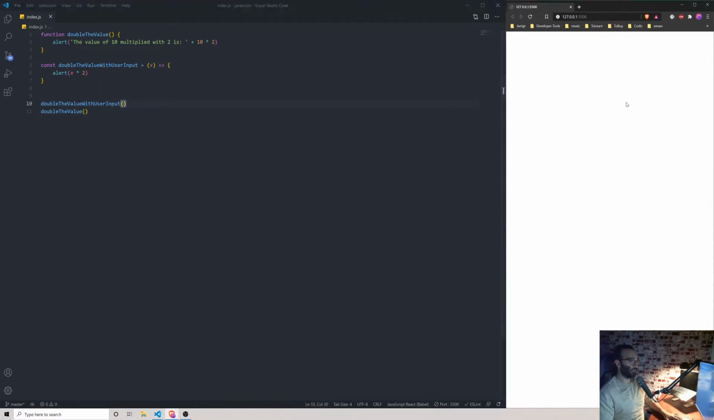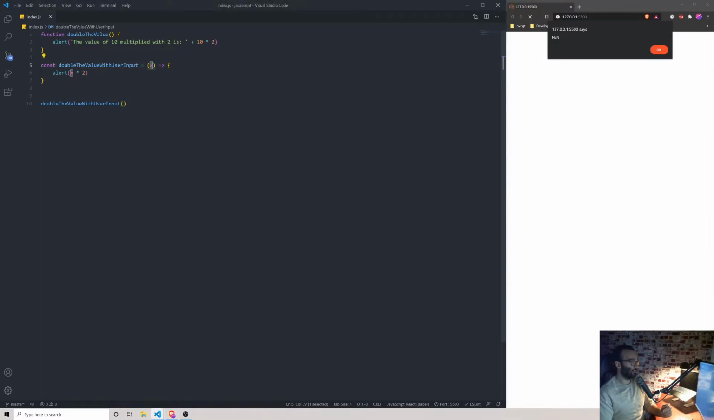So let's just try and run this. I'm going to remove the first function we have here, and then we're going to reload our browser. And it's going to say not a number, because x is undefined, and it's trying to multiply undefined with 2, which results in NaN, which stands for not a number. But if I send in, let's say in our parameter, we're going to send in 100.